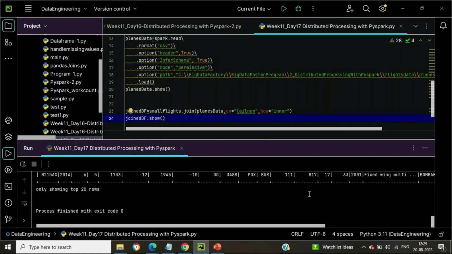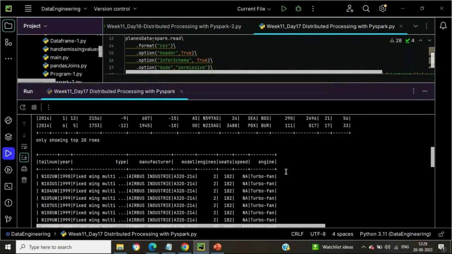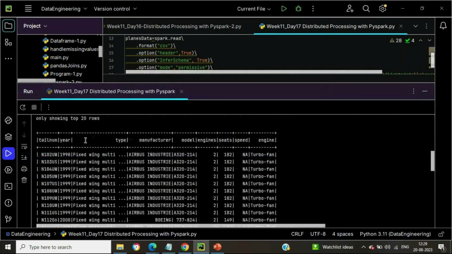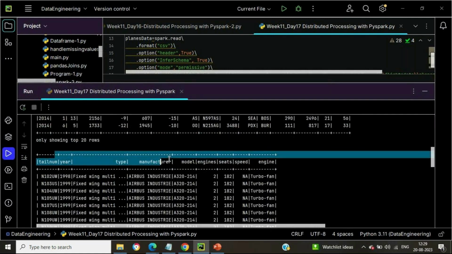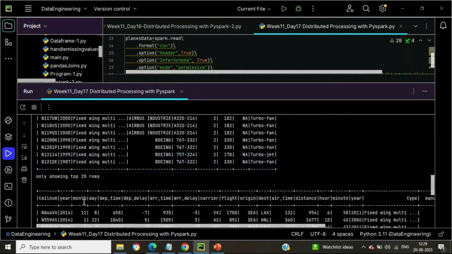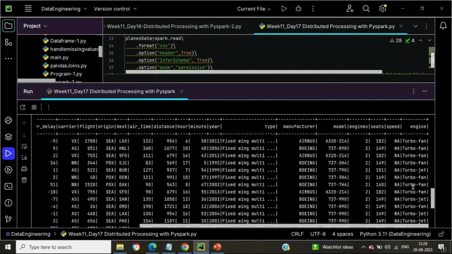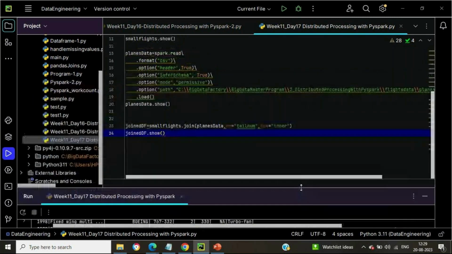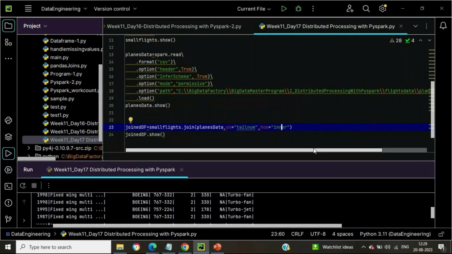Okay, so just have a look. Previously we had this data set, this is the small flight data, and this is the planes data. Now what we have done is joined both of these two data frames, and we are able to get the information. We have records from both of these two data frames, and inner join is going to give me the matching records from both of these data frames. That is fine.